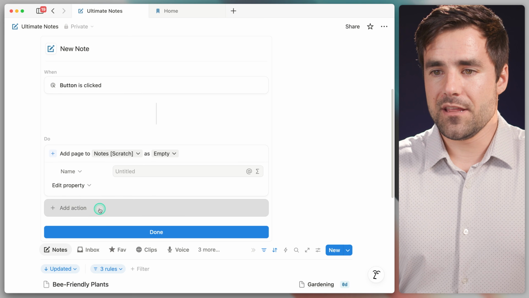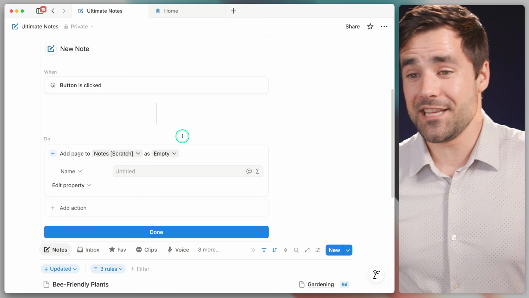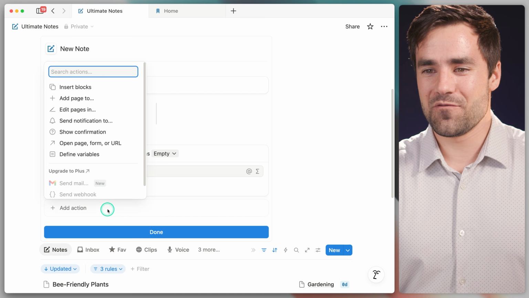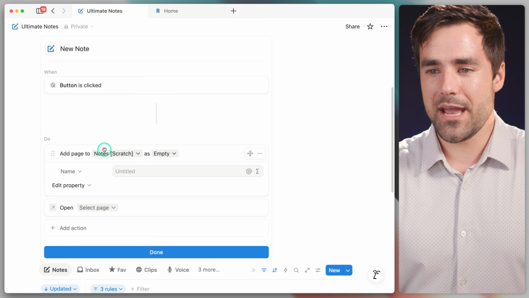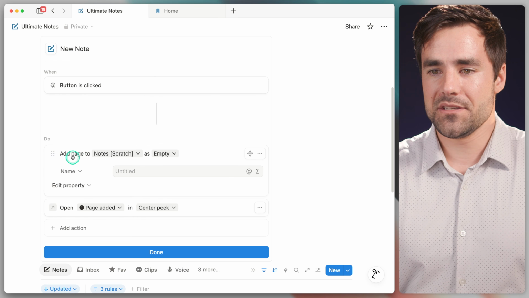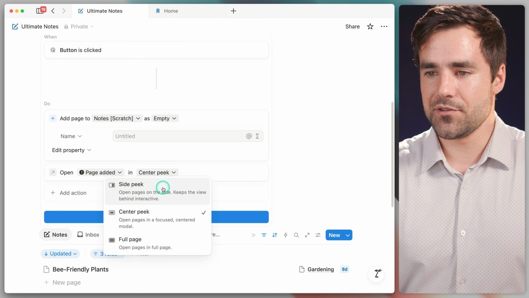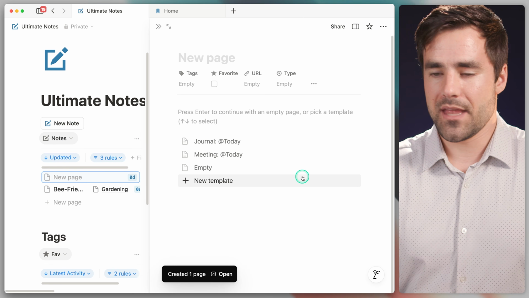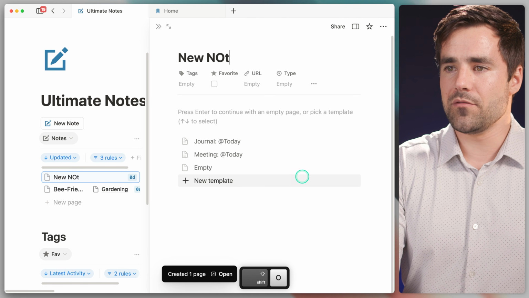But afterneath, that's a fun word. But afterneath that action, we're going to open a page from URL, and we're going to select the page that we've added in step 1. We'll set that to side peek, hit done, and just like that, we've got a big old button that allows us to create a new note like that.